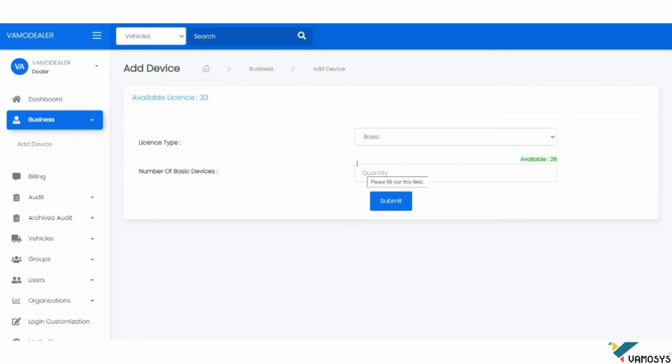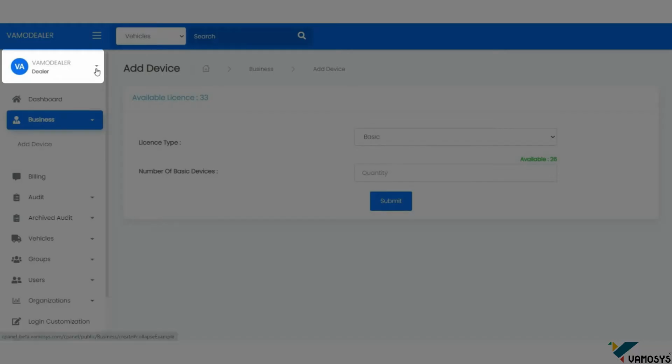Today we are going to see VAMOSYS Dealer Control Panel. This is only for the dealers. Now, VAMOSYS have made this control panel more easy to understand by sorting and categorizing the features. Once you log into the panel, you can see the logo and name.